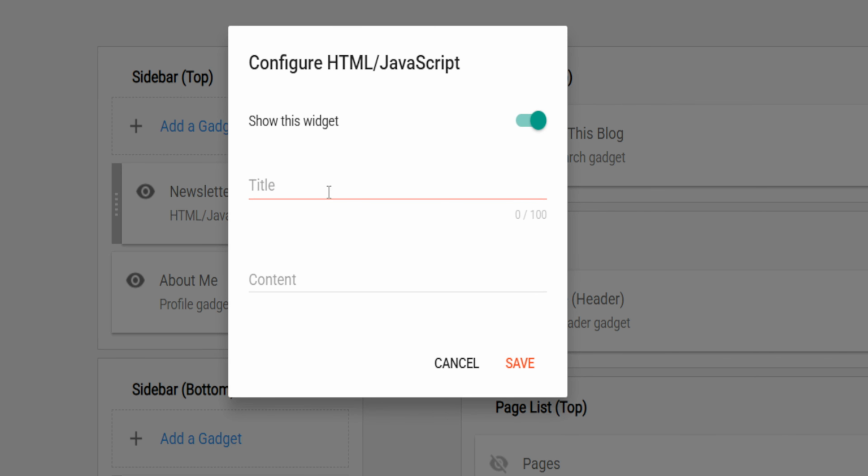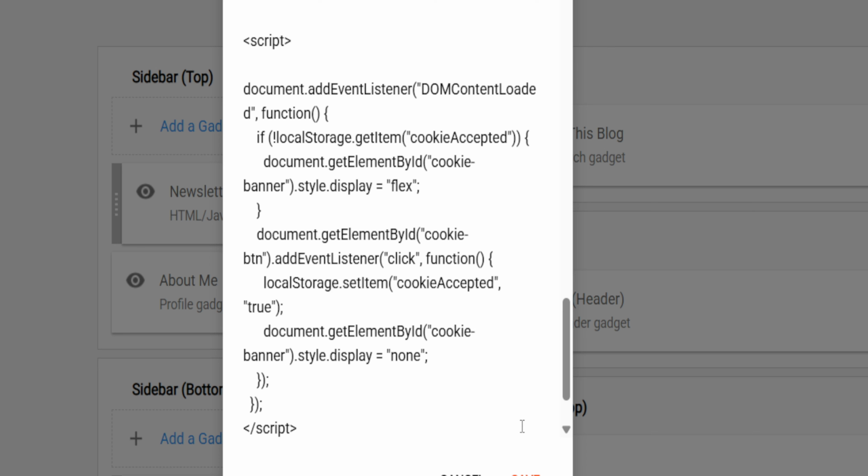Next, paste your cookie alert code into the content box. Make sure the full code is copied correctly before saving. If the code includes both HTML and JavaScript, it should all go into that same content area. It's a good idea to double-check for missing characters or incomplete lines because even a small mistake can prevent the alert from showing properly. Once the code is in place, click Save.